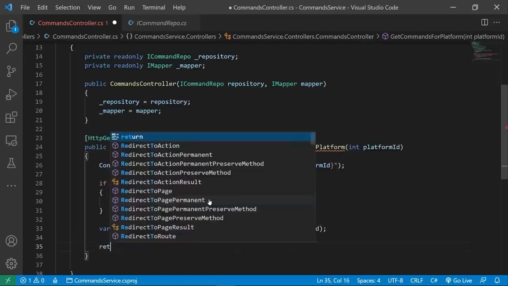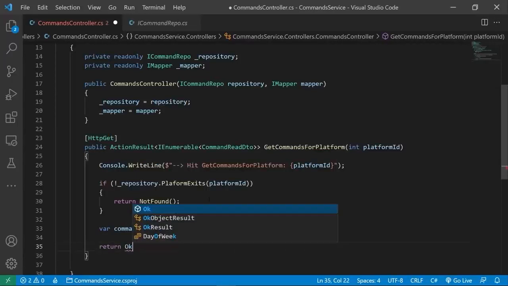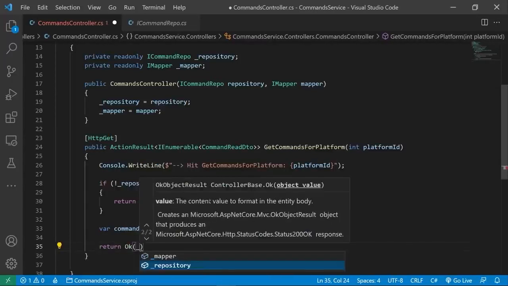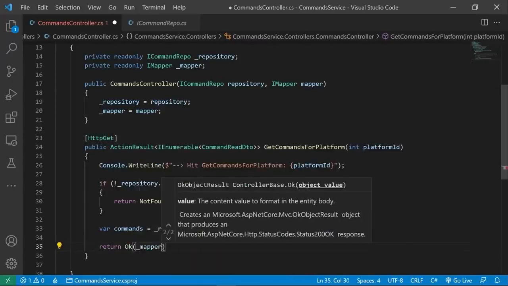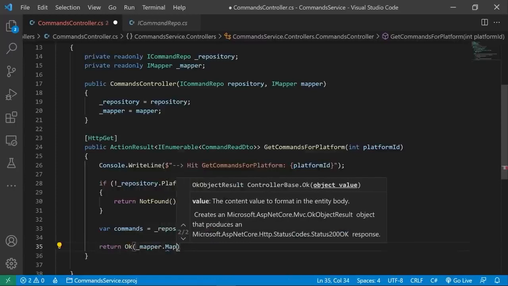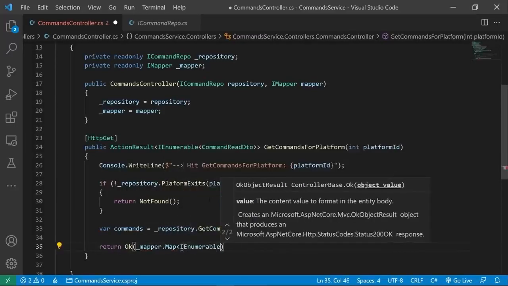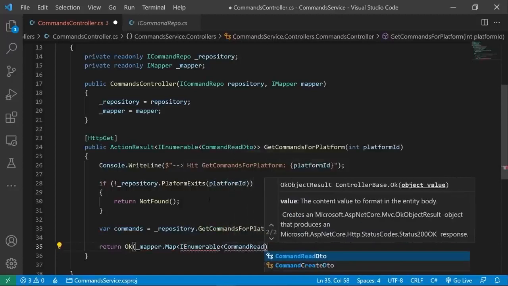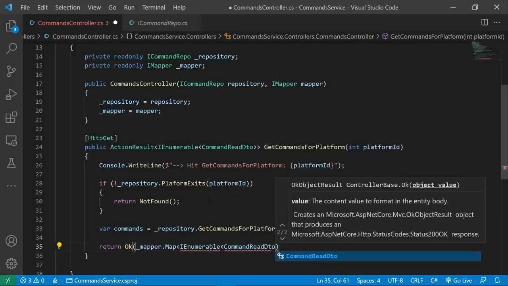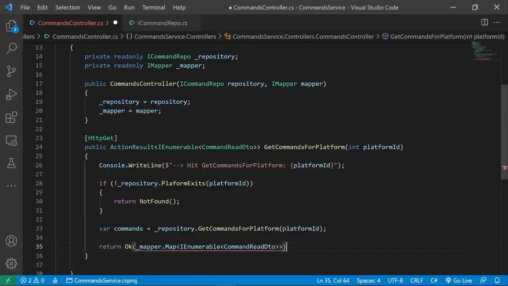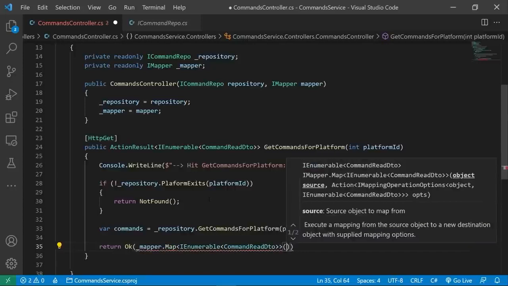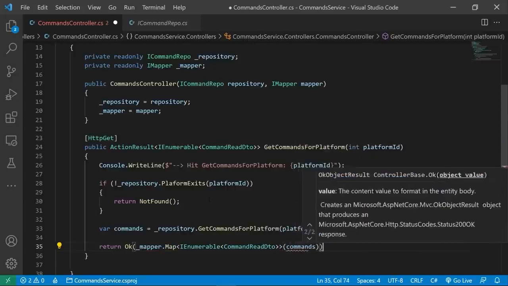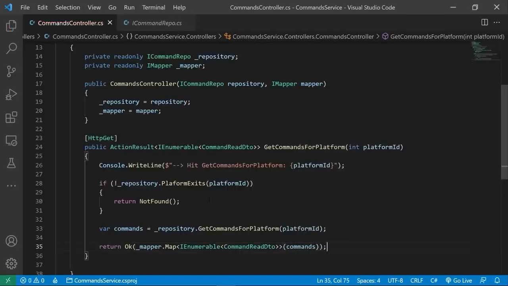And then we just return an OK, 200 response, and we have to map back, so mapper, map, what we're mapping to, an IEnumerable of what, ReadDTOs, and what's our source, our commands. Fantastic. Okay, so that looks good.